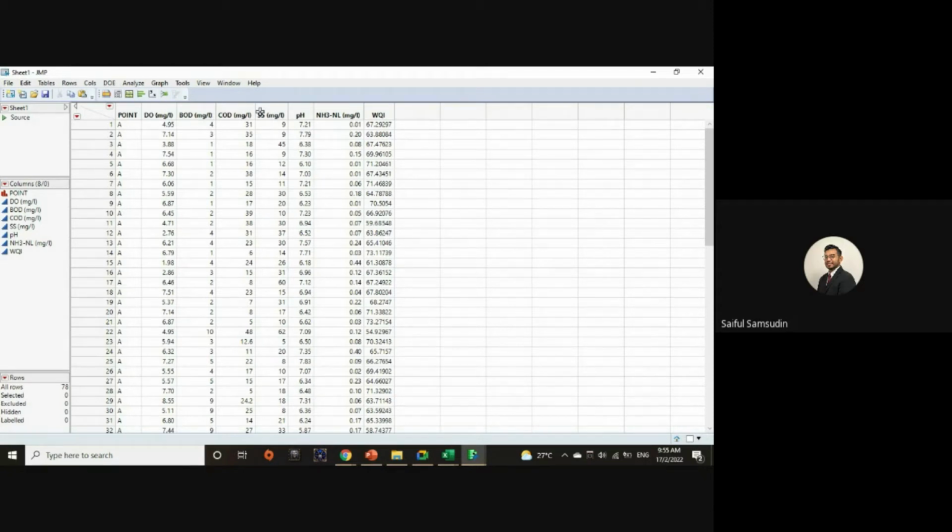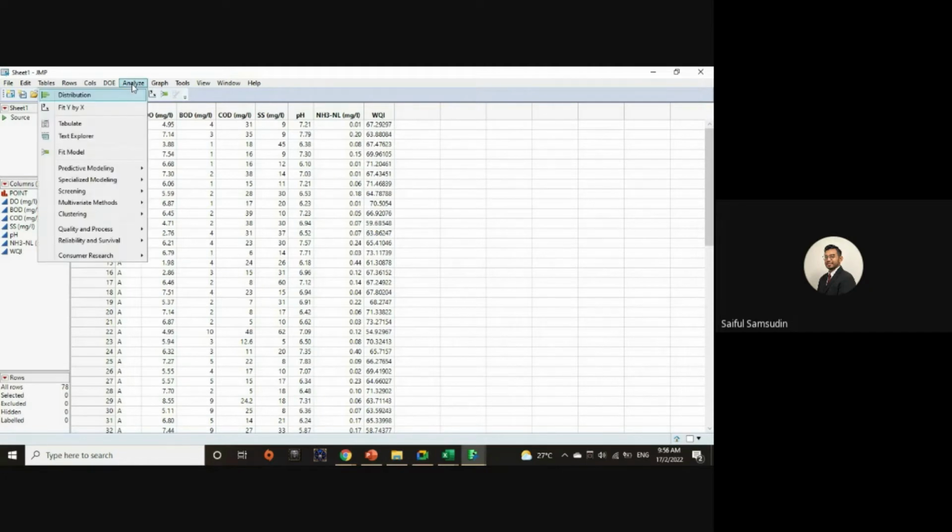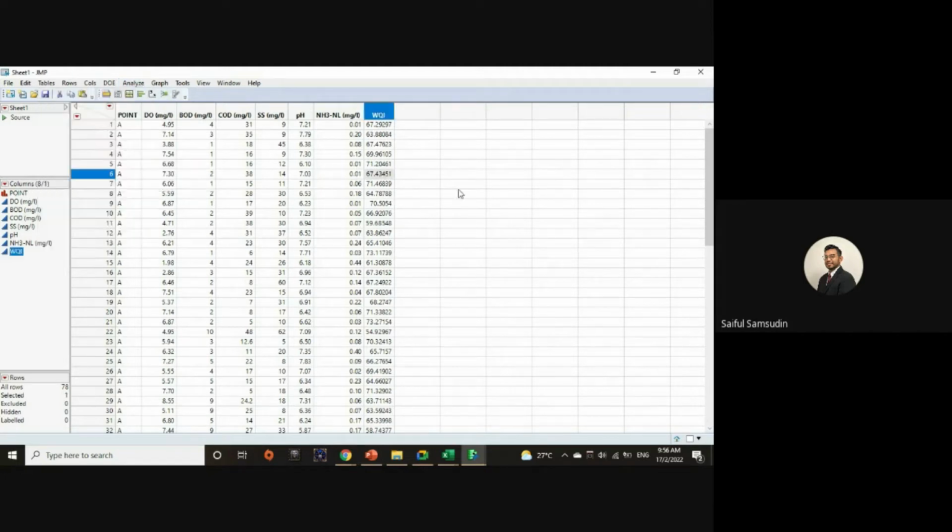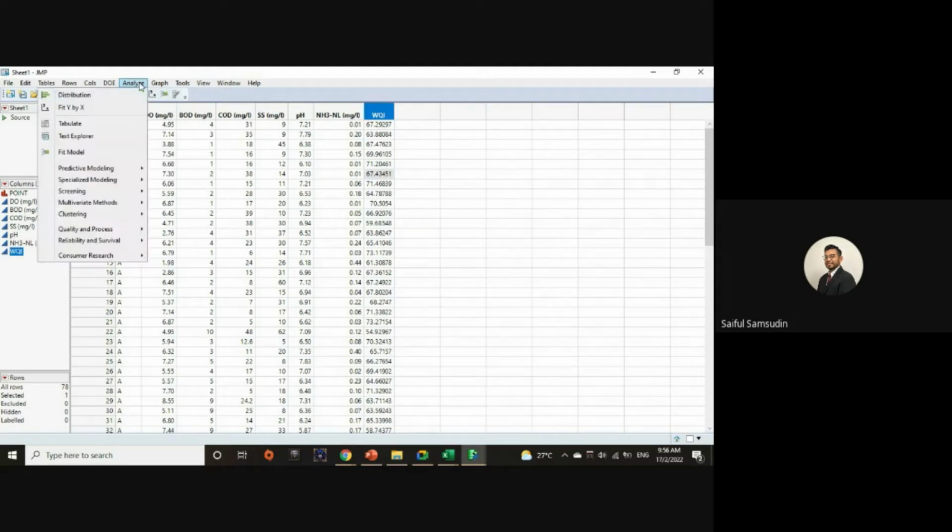First of all, you guys go to the Analyze tab, and then you go to Predictive Modeling, and then you click Neural. I repeat again: first go to Analyze, then Predictive Modeling, then click Neural.